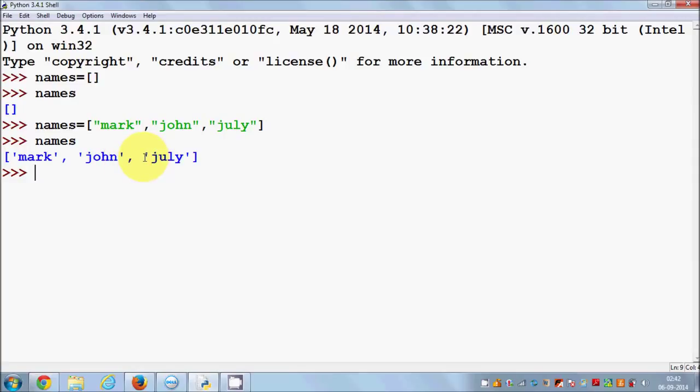Now there is a term called index in Python for lists, which indicates the position of the values in your list. The position of the first name in the list, as in any other good language, starts from 0. It doesn't start from 1, but from 0, and this is called the index of your list. So the index of the name Mark is 0, the index of the name John is 1, and the index of the name Julie is 2.